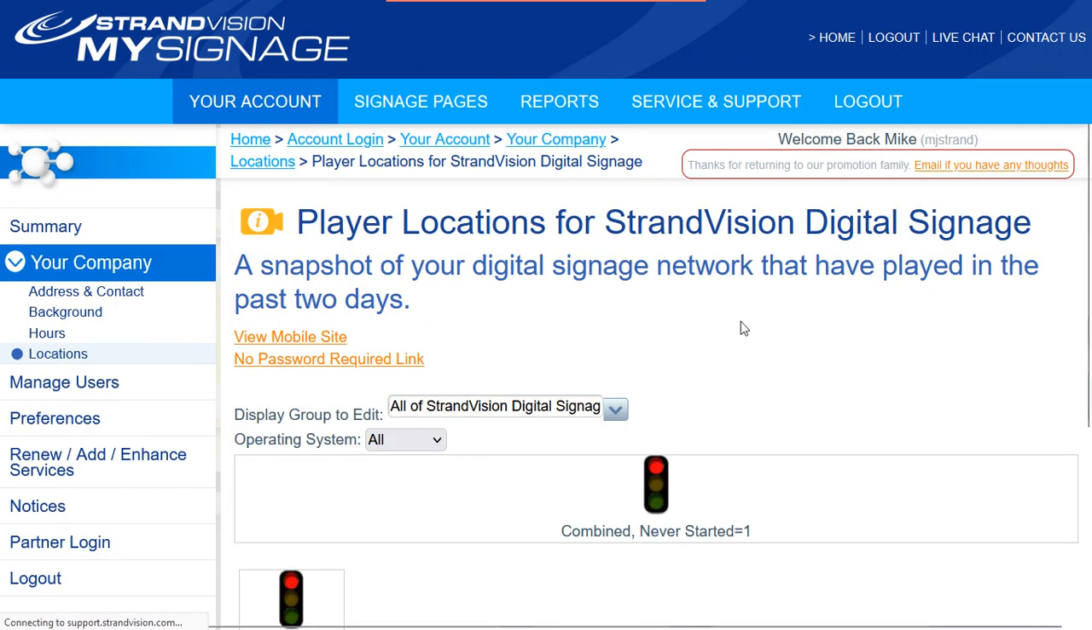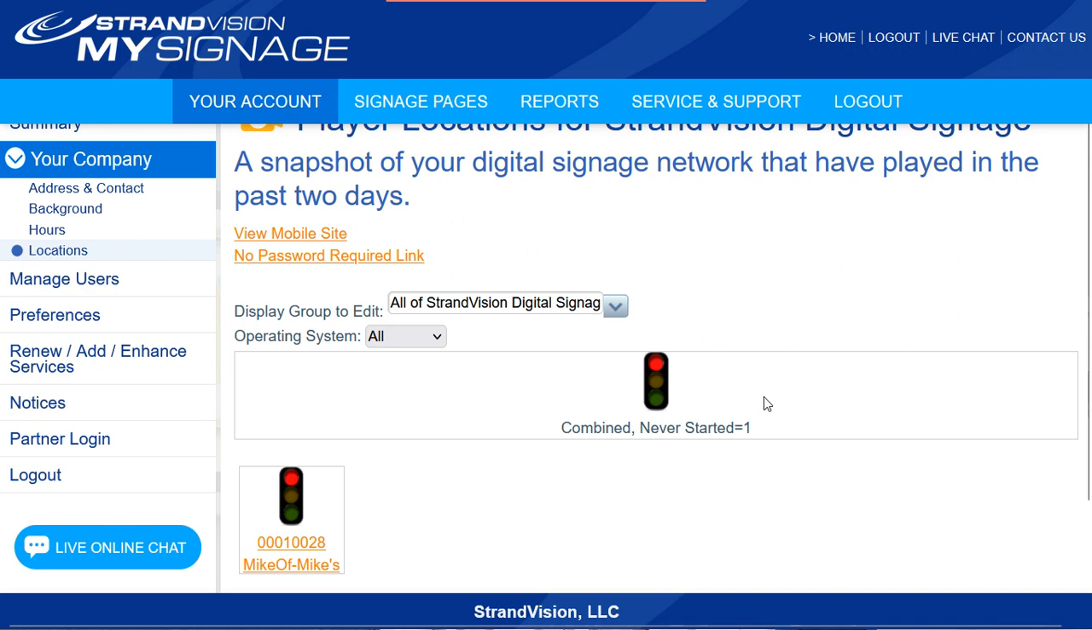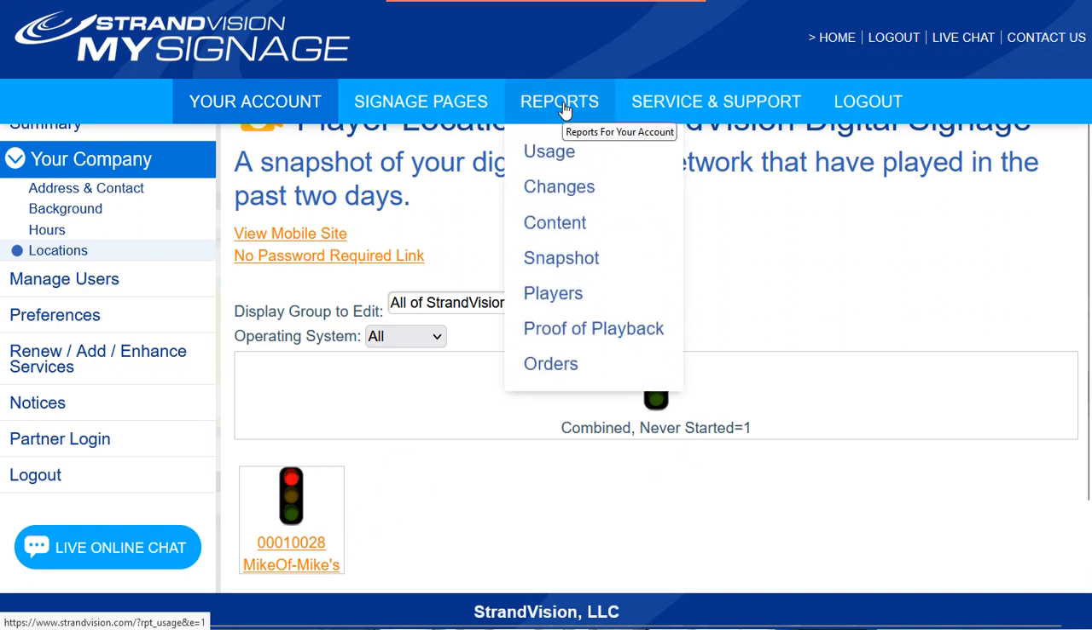Snapshot actually shows you all of your players and how well they're communicating. I don't actually run mine full time, so all of mine have red stoplights, but if they're all green, that means it's communicating properly.